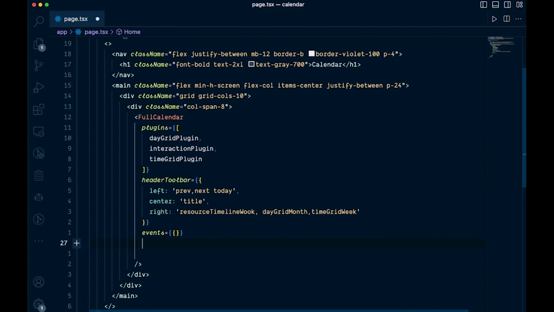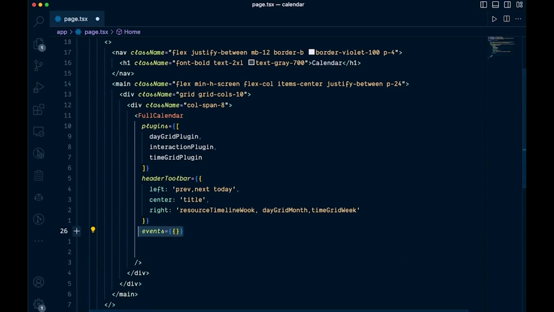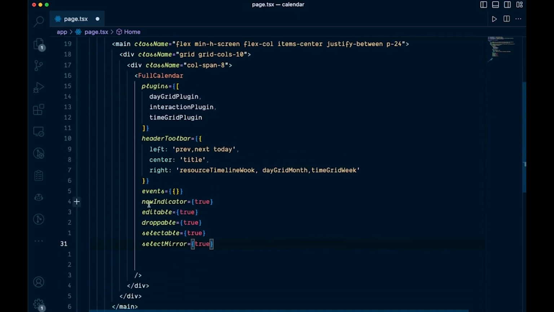That'll just be for now. So this will be all our events, which we'll keep in state in a second. Then let's add a few more options within here. So we're gonna have a now indicator. It's gonna be editable, droppable, which needs to be true if you want to use drag and drop, selectable, and select mirror. So those options will all be there.